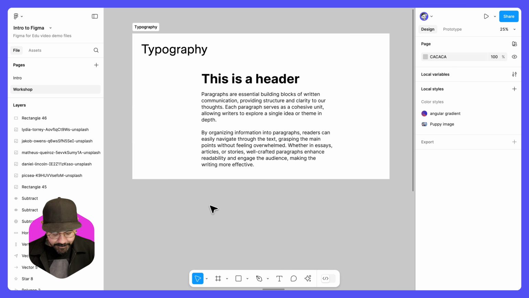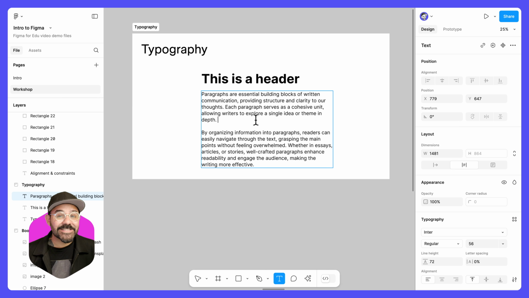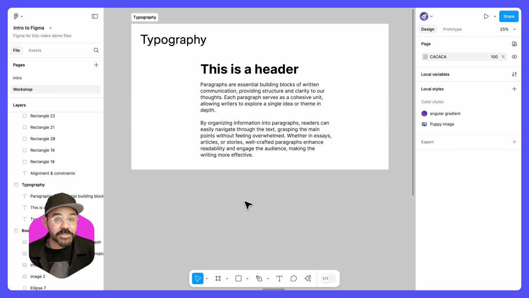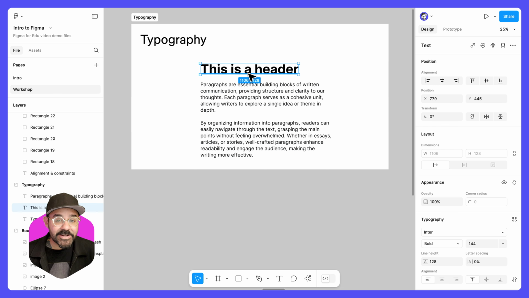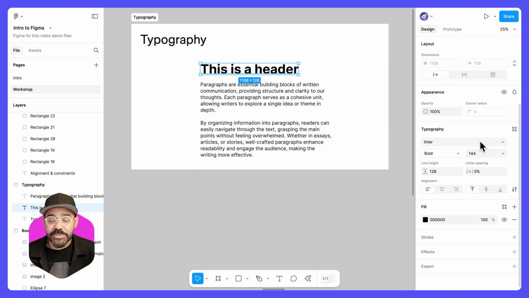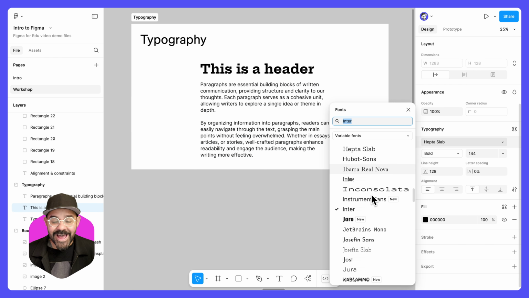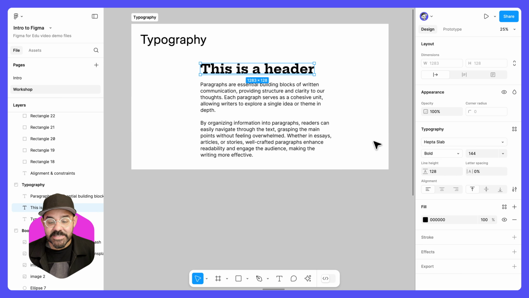You can create type using the type tool. It's going to be down here. Whenever you have the type tool selected, any text underneath the text tool is selectable, even if it is buried down in a nested group or frame. What we're going to talk about is a few things. I'm going to select this text. I can come over to the typography panel. Here I can change the font that is being applied to this text.